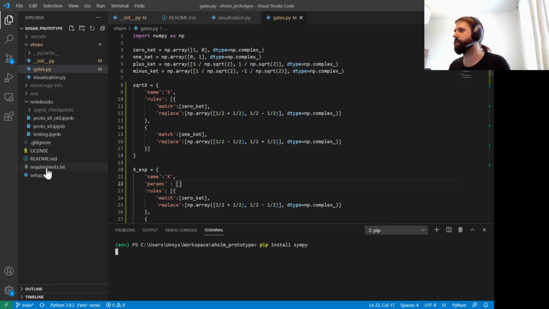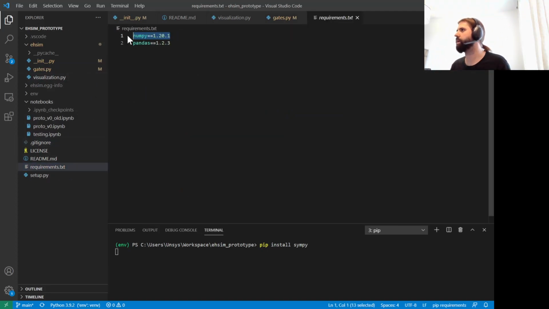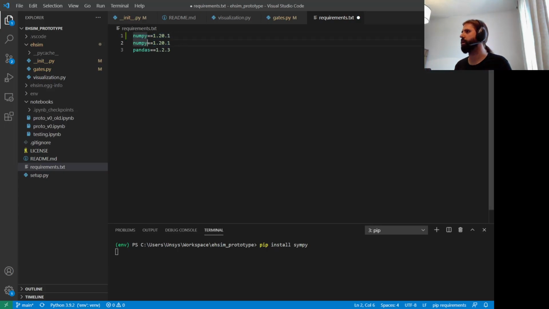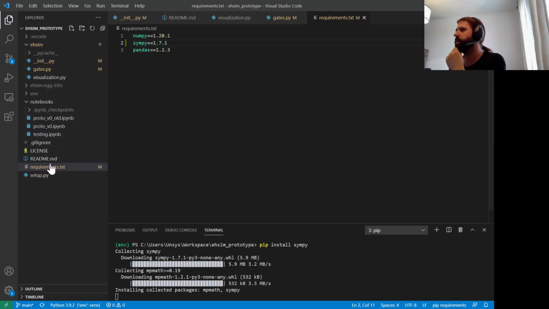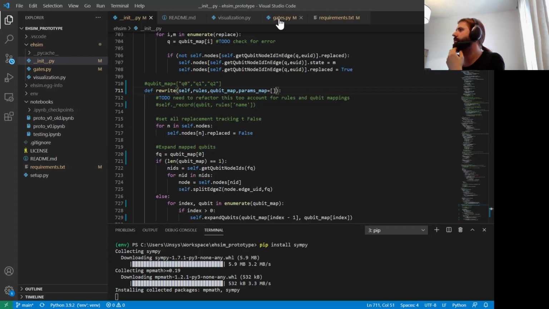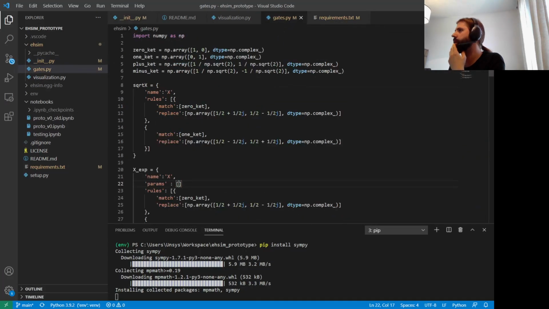Okay, so SymPy, and we should add this in the requirements, right? SymPy, and I don't really know what version, 1.7.1. Yeah, let it be this way. So SymPy is needed, and then basically here we need to import SymPy.